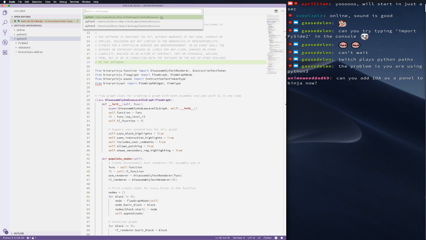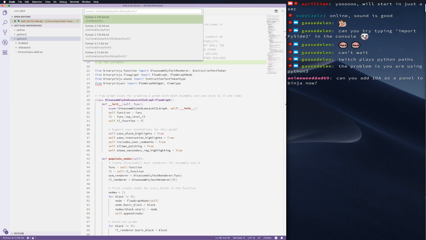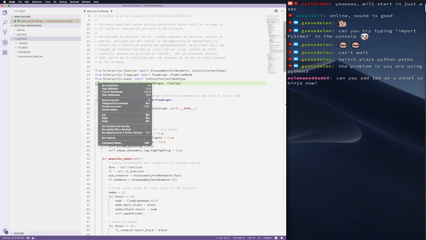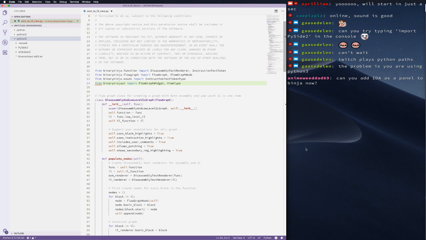Select interpreter. No, what just happened there? Oh, it wants me to select a workspace. I think this is the one I want. Are you gonna find? See, I also don't know if it'll actually use the .so. Nope. All right. Well, I guess what we're gonna do now.